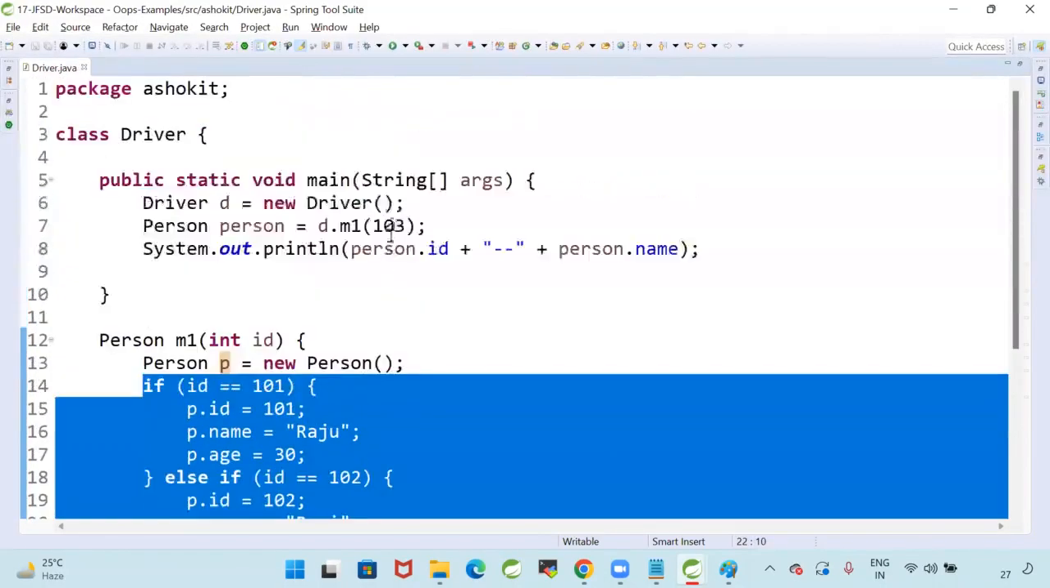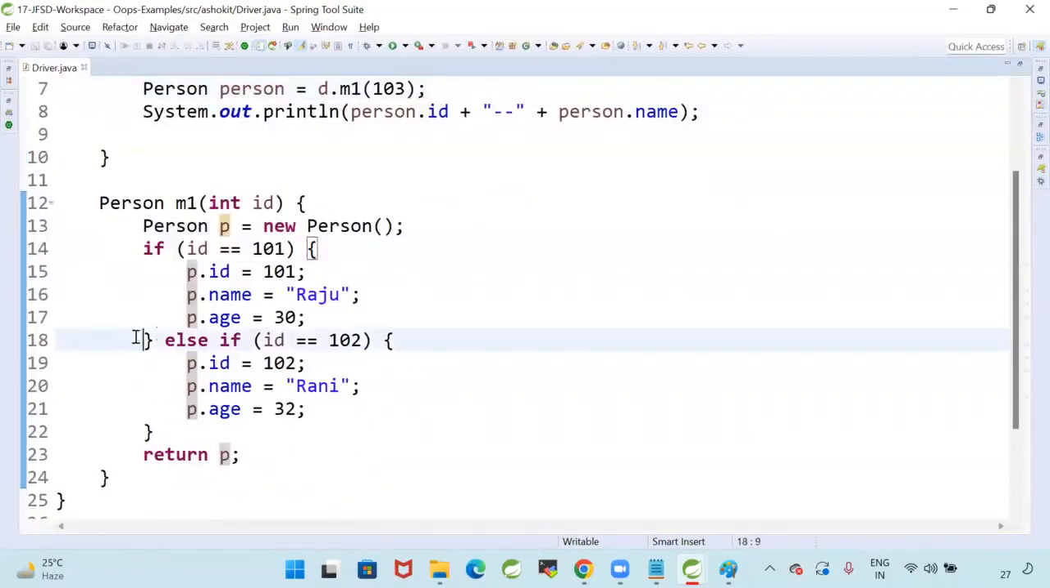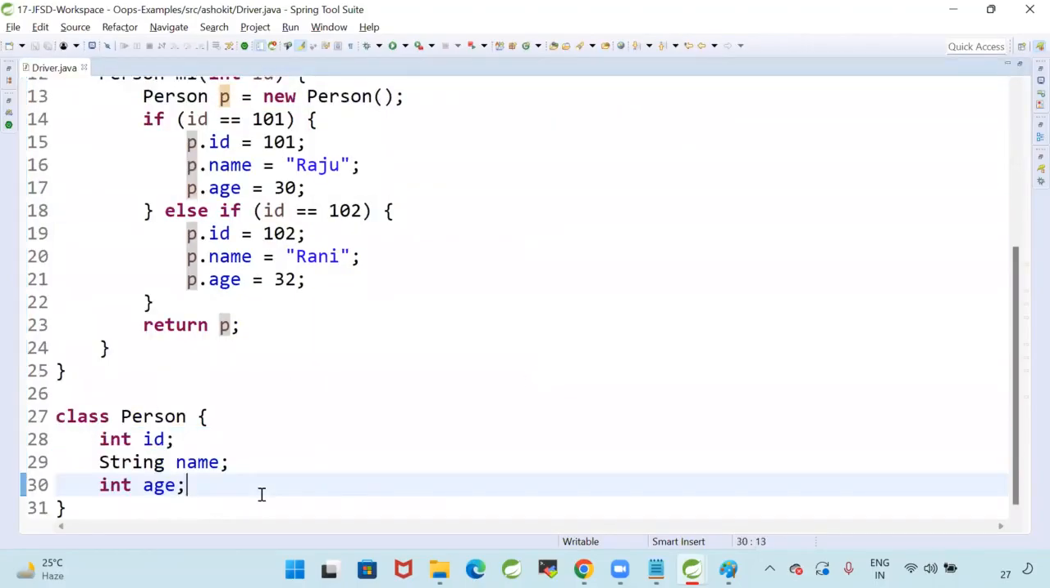No. When the ID is 103, this condition is not satisfied, and this condition is also not satisfied. Then what values will be available for the variables? Default values. For ID, the default value will be 0. For the name, the default value will be null. For age, the default value will be 0.